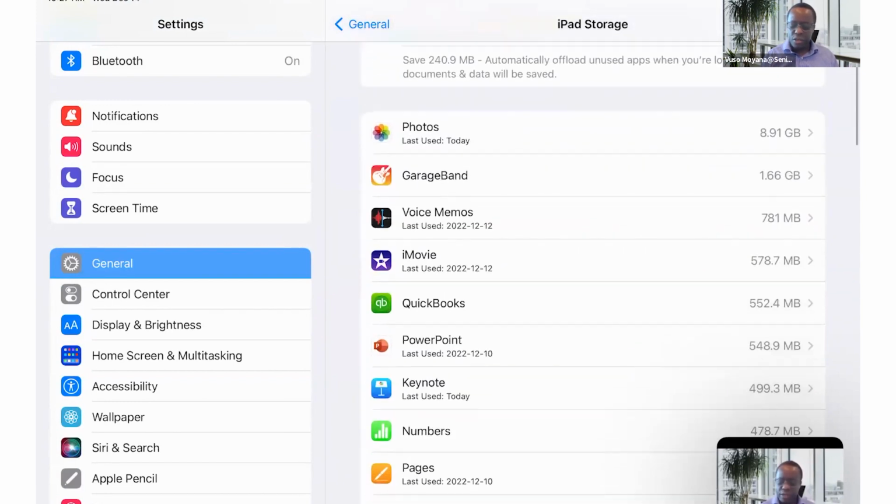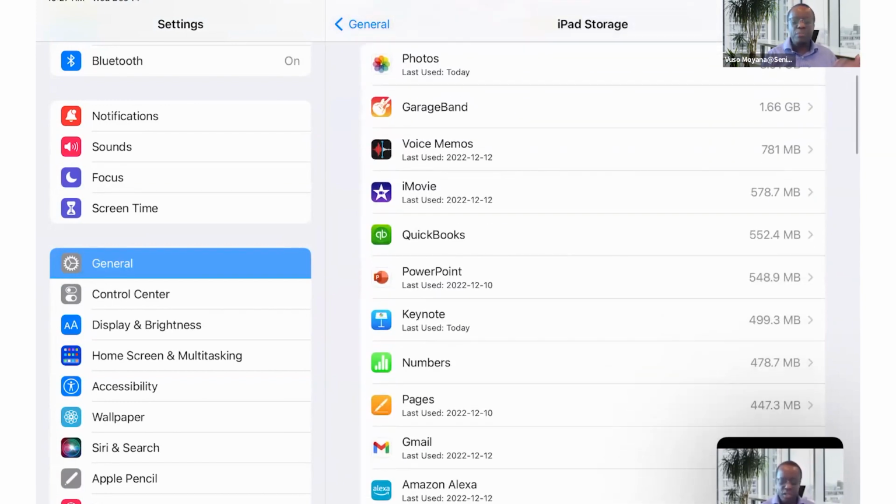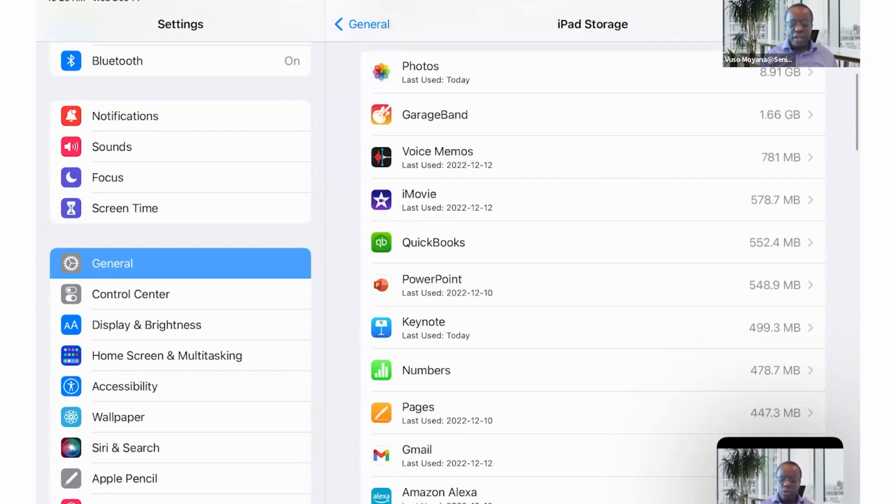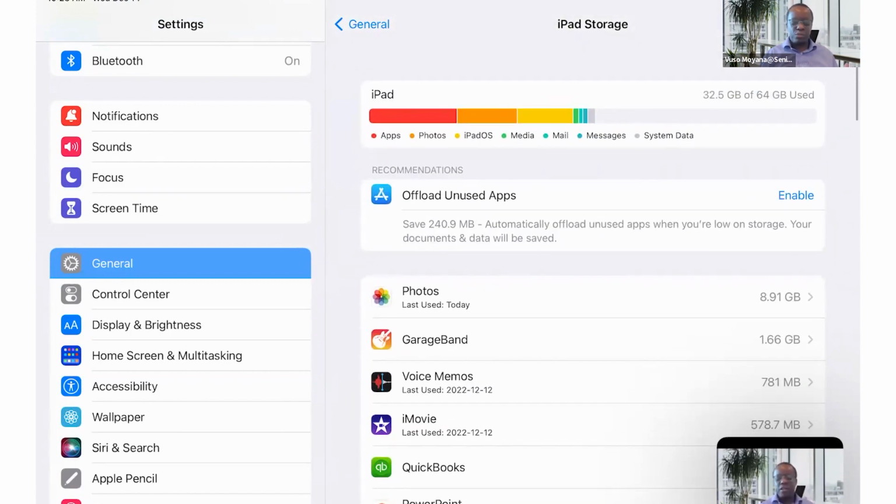But if you find that you are running out of space and you don't have many pictures and you don't have many videos, you want to try and see which apps on your device are taking up a lot of space, and then you can delete them.